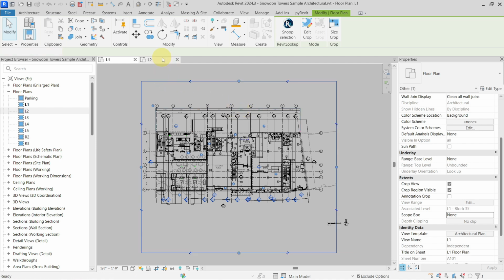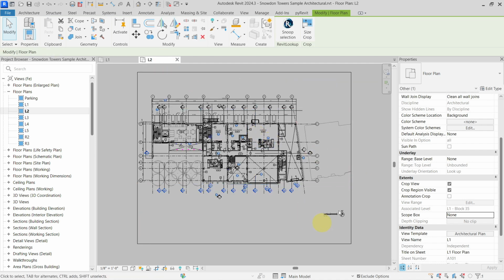The second reason could be that in this view you can see that I have no scope box and the crop view can be turned on and off. But still, if I select the crop region, there are no shape handles and I cannot modify it.